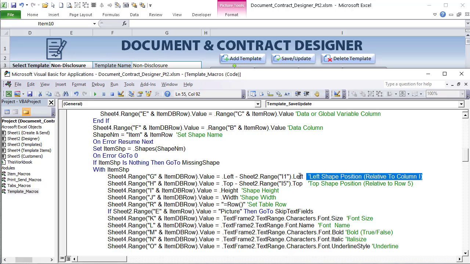That's really important, because we can't do the left position based on just overall left position. If you load this up on your computer, your left position is going to be different than my left position. So we need a starting point, an origin point, and we're going to use column I for that.